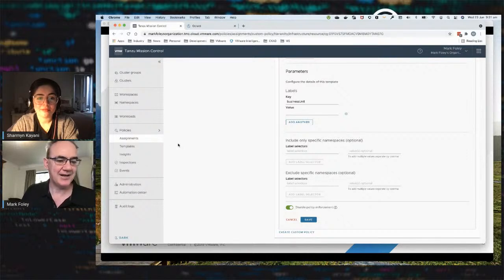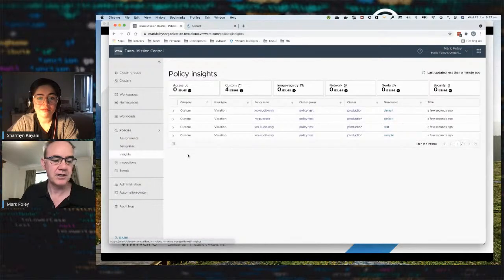And we can see that in Tanzu Mission Control when we go to the insights area, and you'll notice that these are insights into our policies. For our custom policies, which are Gatekeeper policies, we have 4 issues. And what has happened is that Open Policy Agent is aware of these 2 policies we have. One is enforced, one is not.